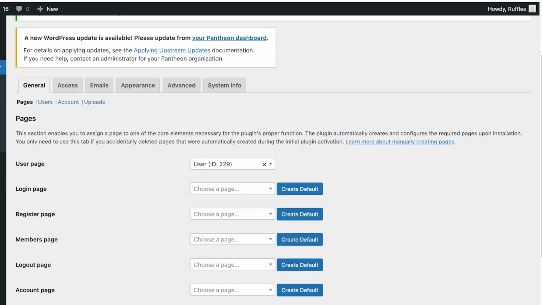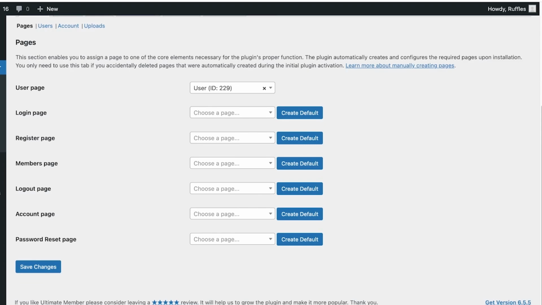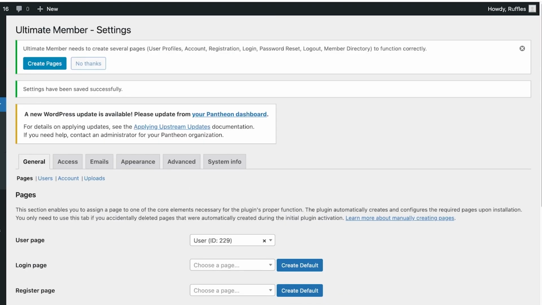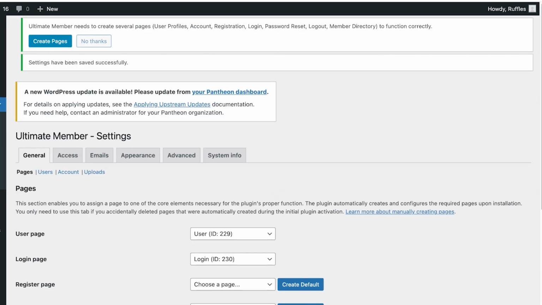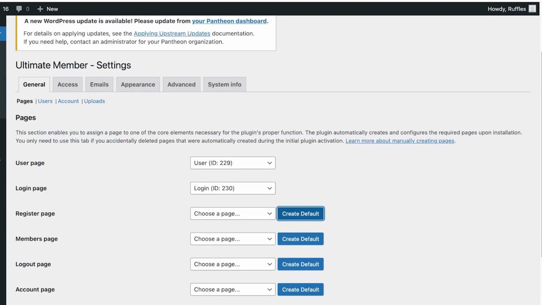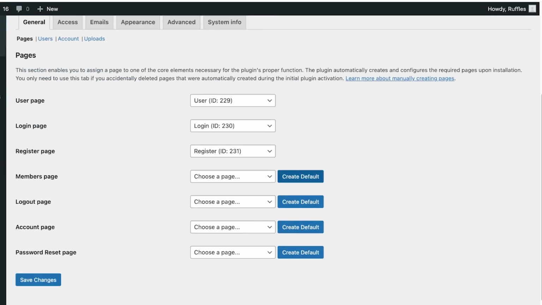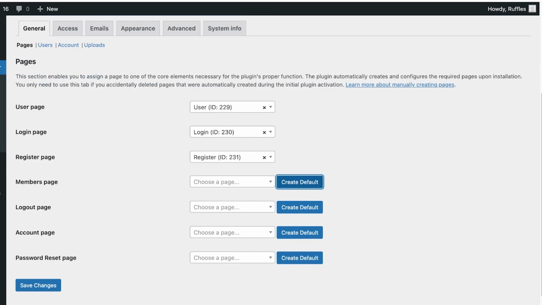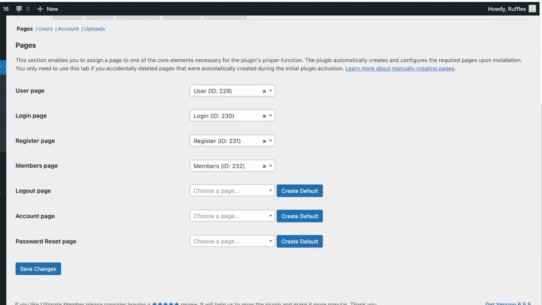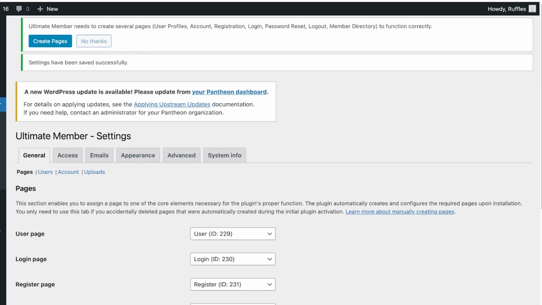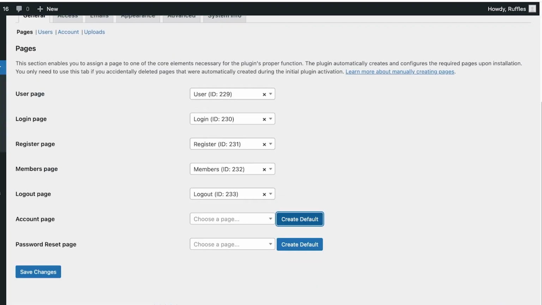These pages include things like a user page, a login page, a registration page, a member page, logout, account, and password reset page. You find all of these pages in any standard website. So simply click on Create Default to create the default pages provided by Ultimate Member. These are pretty standardized, and you can later on customize these with your own branding, such as brand color schemes or brand fonts. But you can use their default layout to make it easier for you to set up these pages.